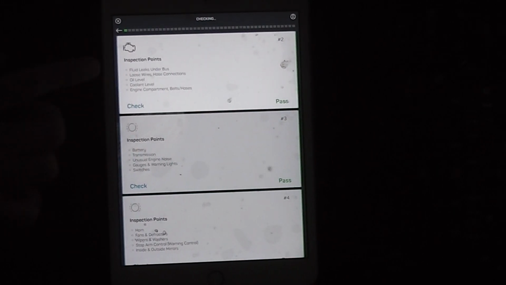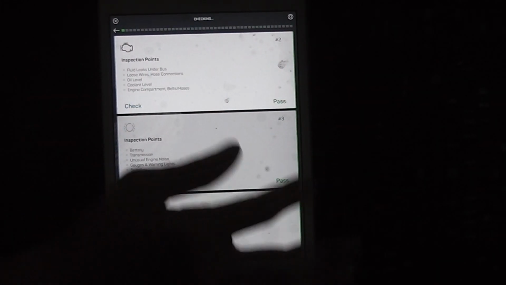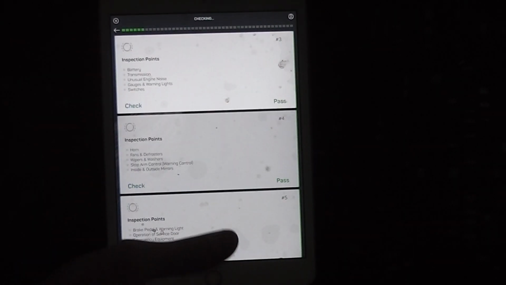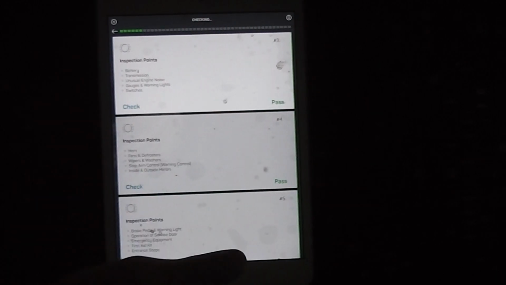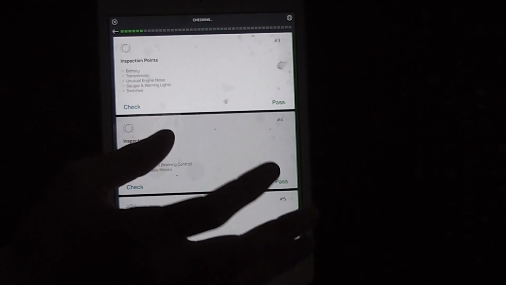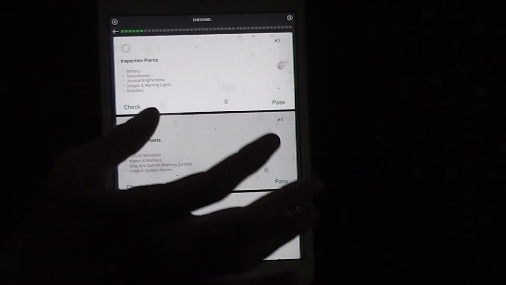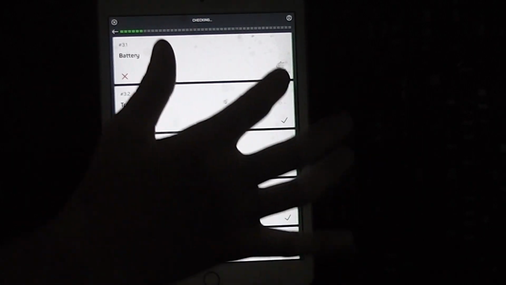The next check sheet is going to have a certain list here. So this one happens to have fluid level, brakes, oil level, coolant level. If there's nothing wrong with it, you'll hit pass. Now say that there is a faulty point on this, so say that there's unusual engine noise, so we'll hit check it, and we'll go through that until we get to that prompt.